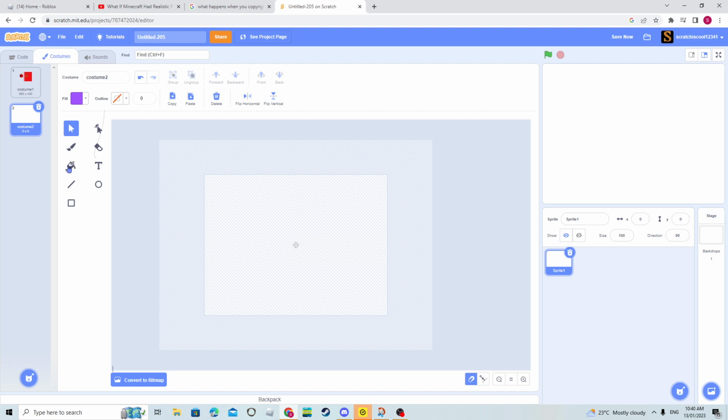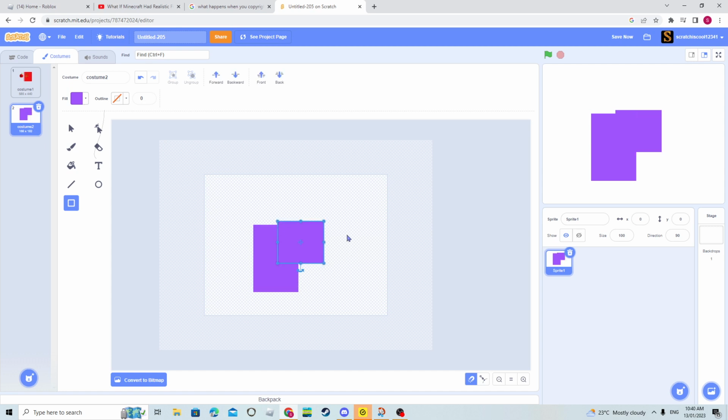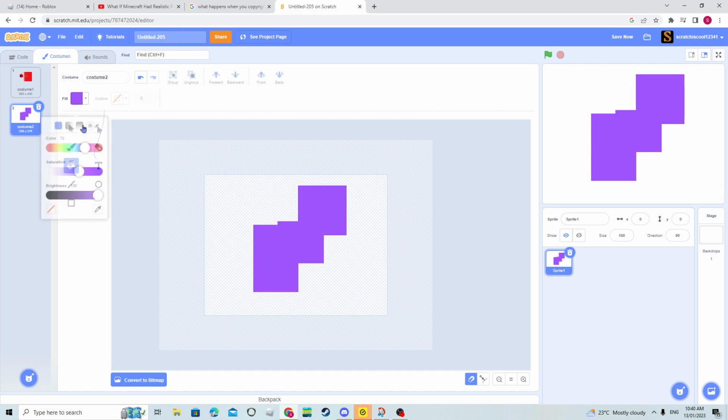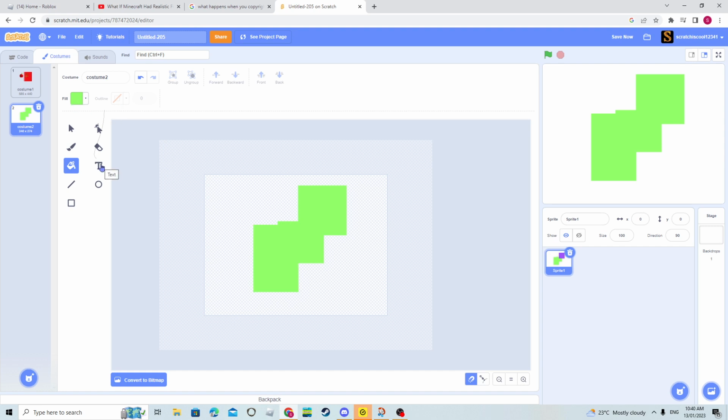Now, next tool. This is the paint bucket thing. Like if we have lots of these things intersecting each other. If we do this, we can paint them. See? Any color you want.